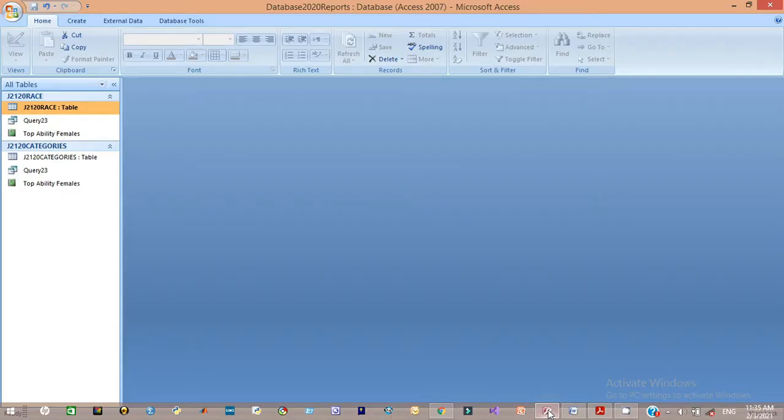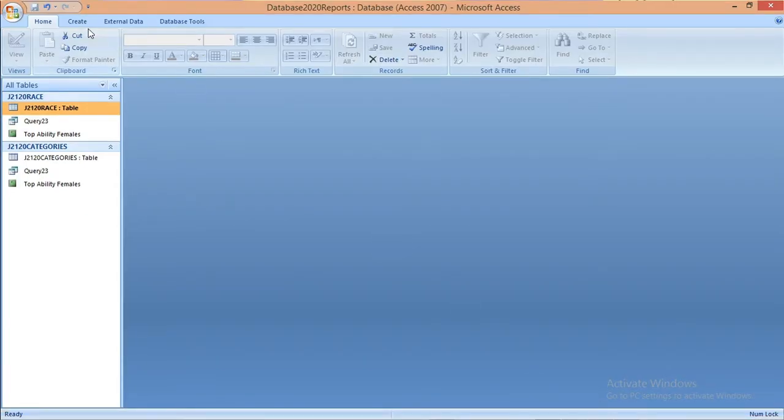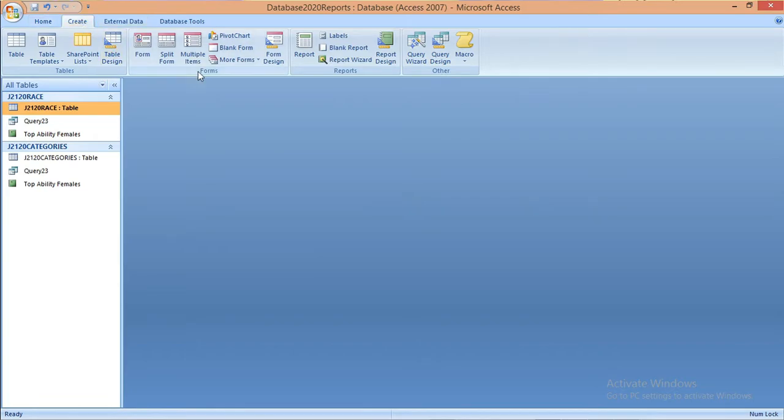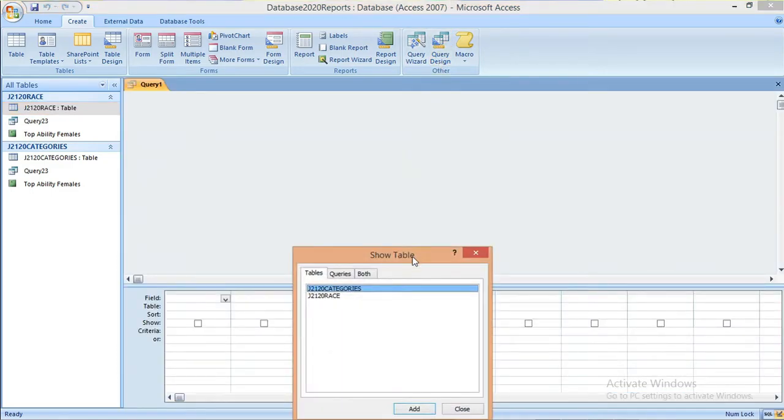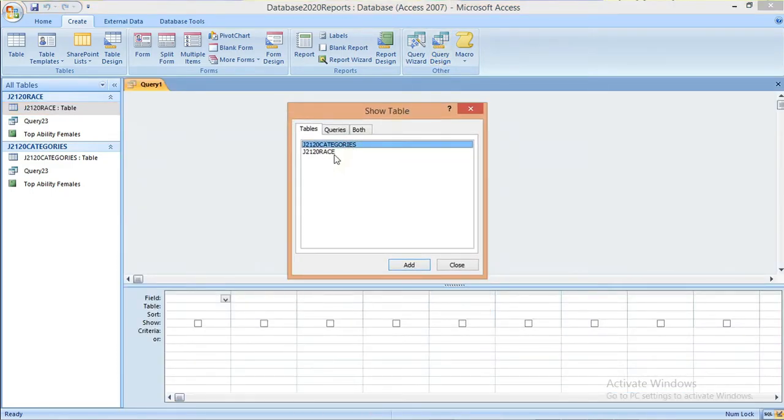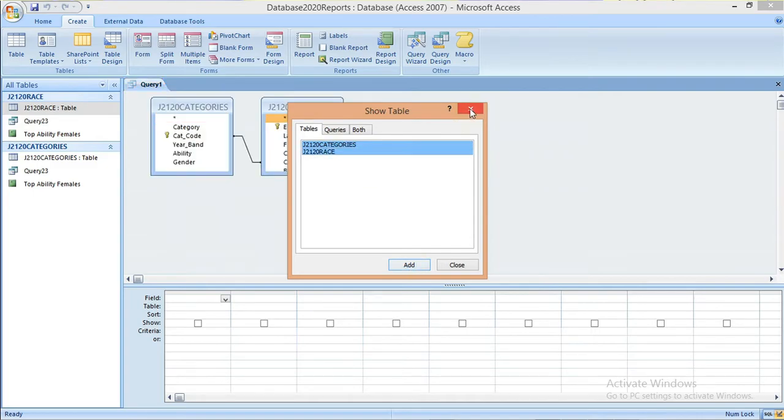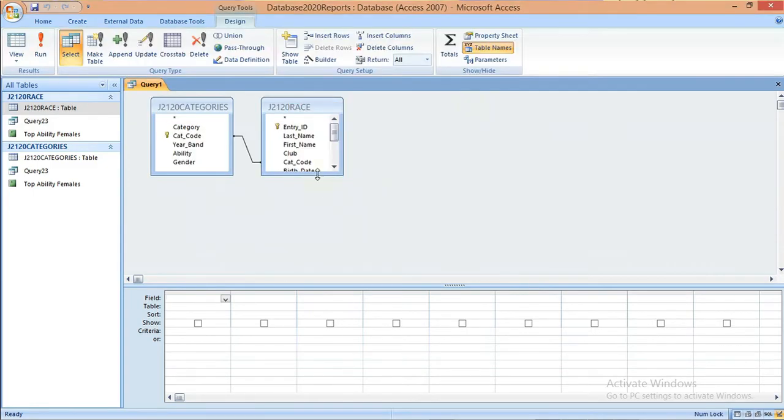Back to my Access. To do that, you click Create. Before I click report wizard, I need to create a query first from query design. So click this. Since I'm going to create it from the two tables, select the second table too and add. Having done that, you can close this. Then I'm going to expand this one in order to have a complete view of the field names for the race table.